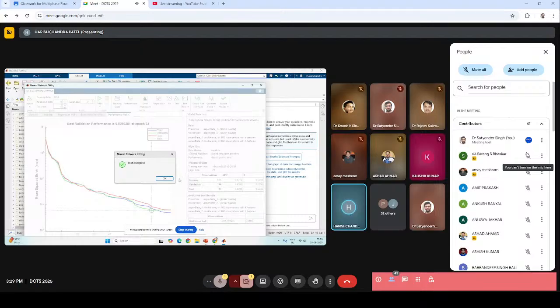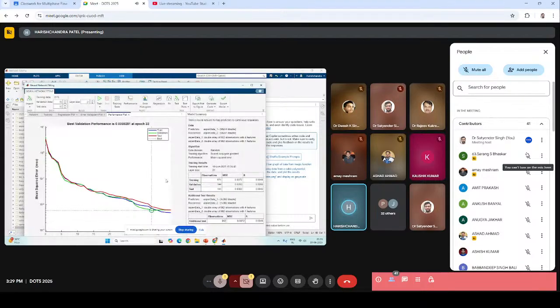So the test is completed, then click OK. These are the additional test results, like the mean square error is 0.0072 and 0.9949. That means that our data points are accurate, very close to 1. So our algorithm is accurate.